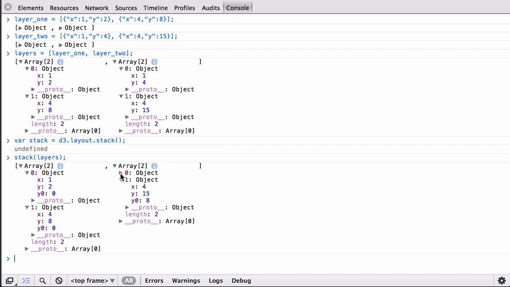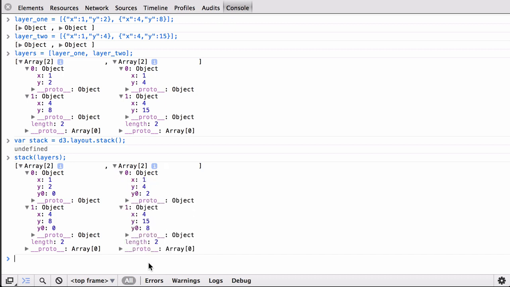You can see that the two arrays are still there. You can also see that each array contains two objects. What is new is that in each object we now have a key value pair for the key of y0. Let's look at the first array. The y0 is 0 for both objects. This is because the baseline for this layer will be 0 since it is the first layer.